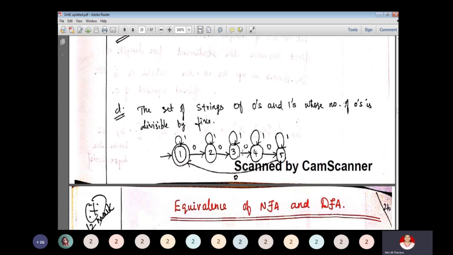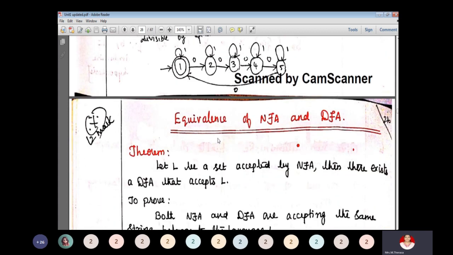Then the set of all strings of zeros and ones whose number of 0s is divisible by 5. Previously we have seen divisible by 3, here divisible by 5. So the primitive string is 5 zeros, then 10 zeros, and so on it goes.